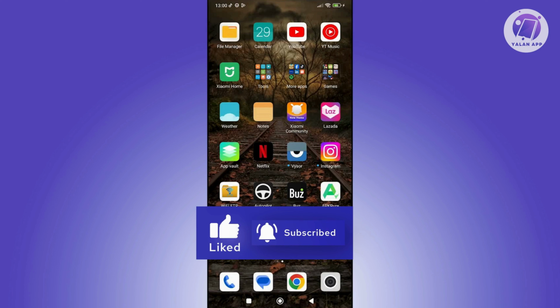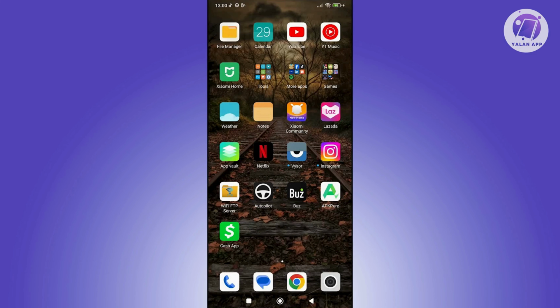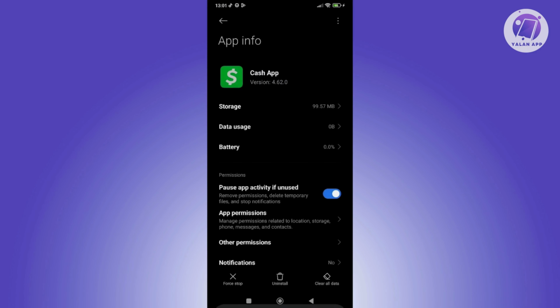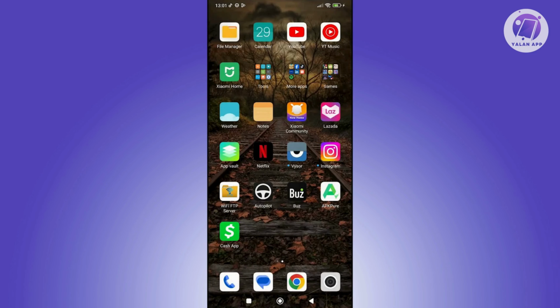If updating the app doesn't solve your issue, the next thing you want to do is clear your cache. To clear your cache, press and hold on the Cash App here, click on App Info, click on Clear Data at the bottom right here, and click on Clear Cache, and OK. Once you've done that, open up Cash App again and see if that solves the issue.